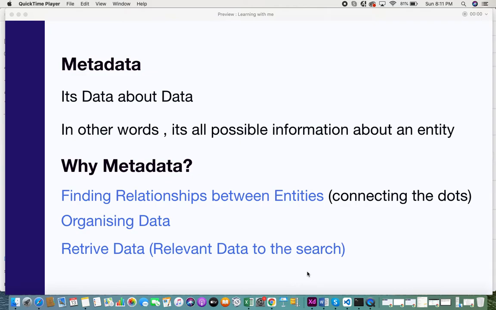Basically, metadata is data about data. We all know that. In other words, it's all possible information about an entity. So now, why this data? There are various uses and advantages of using metadata, but here are the three main uses, or how metadata is used. The very first one is finding relationships between entities.